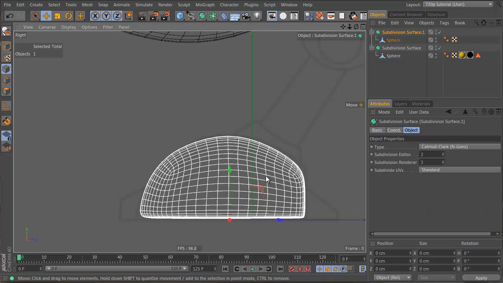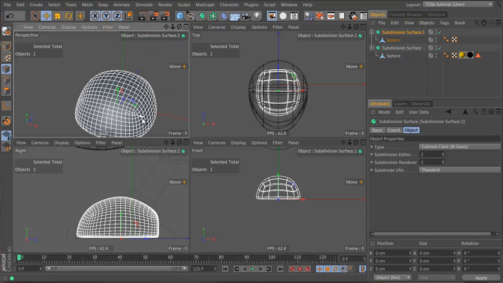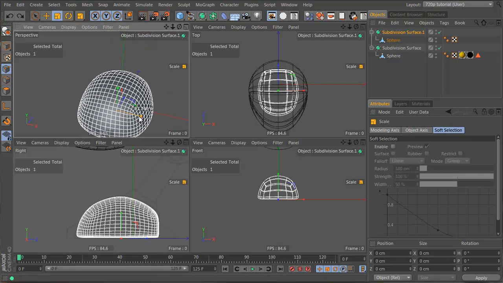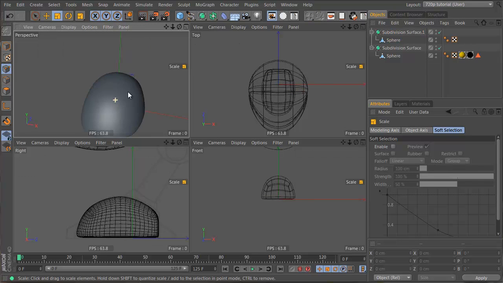Okay, so that's our base of the foot. Let's scale this guy down a bit. Too wide there.